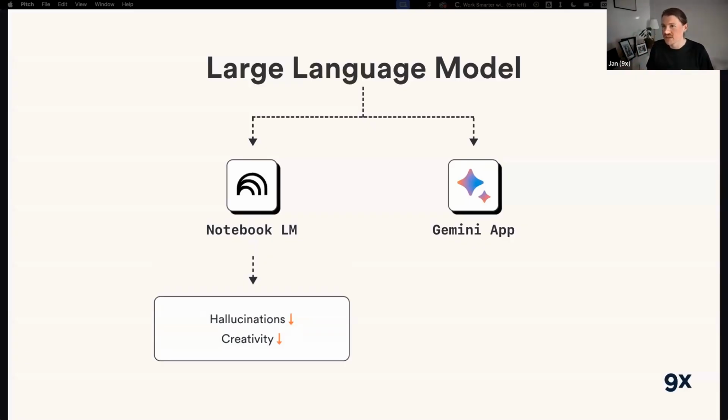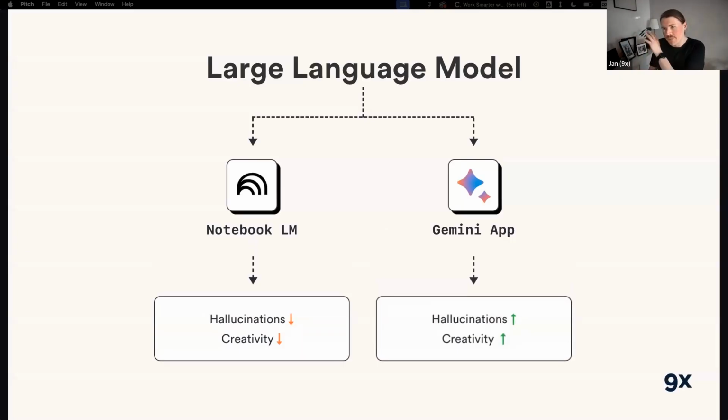And you'll see why in a second, because Notebook LM involves you giving it sources, and it's only going to give you answers based on the sources you give it. So it's not creative at all, but it also doesn't tend to hallucinate. Whereas on the flip side, Gemini app can hallucinate quite a bit more because it's been fine-tuned for creativity.